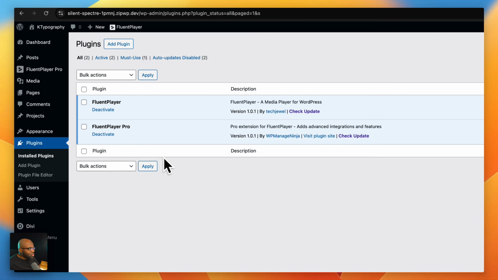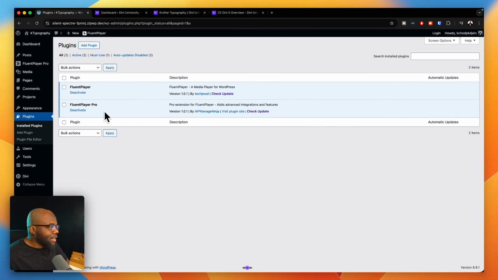So over here, I've installed it on a brand new WordPress website, and as you can see here, it says Player Pro and FluentPlayer. So this player is made by the makers of Fluent Cart, Fluent CRM, Fluent Forms. I mean, this is a huge company now, and they have so many products that integrate really well together. And let's see how this does on our WordPress website.